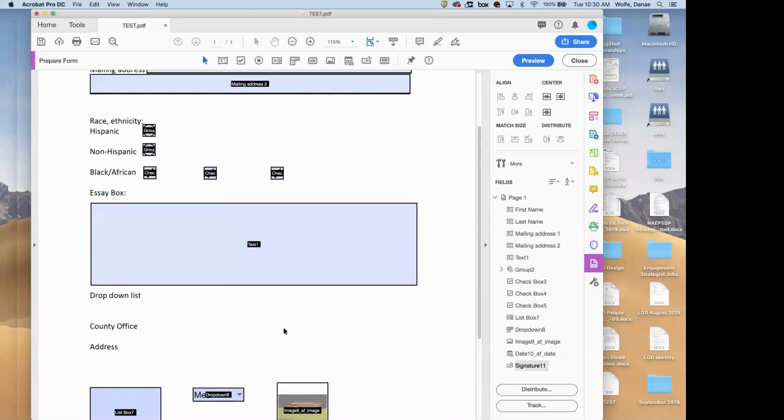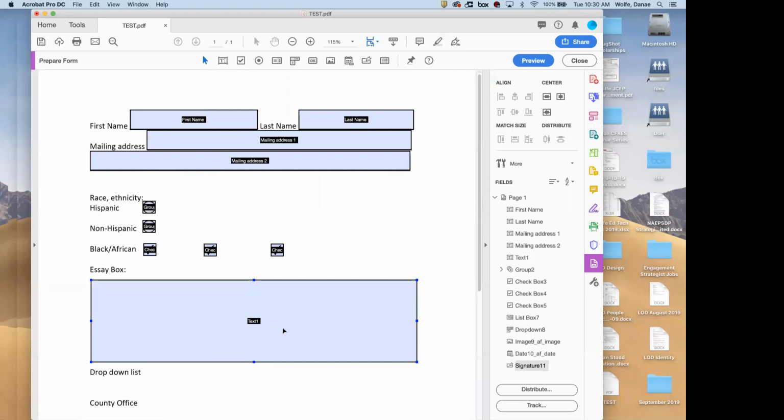So any questions about anything that I've gone over so far? We've just kind of covered the very basics. The other option that I didn't cover was you can add a barcode field to encode data that people type in this form. I'm not really sure.